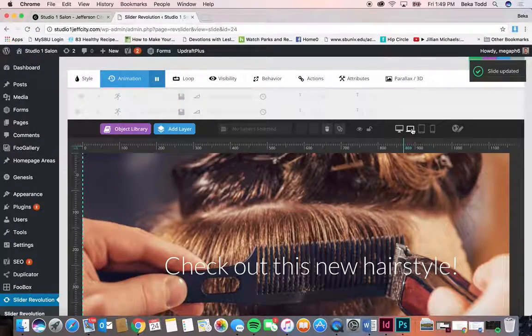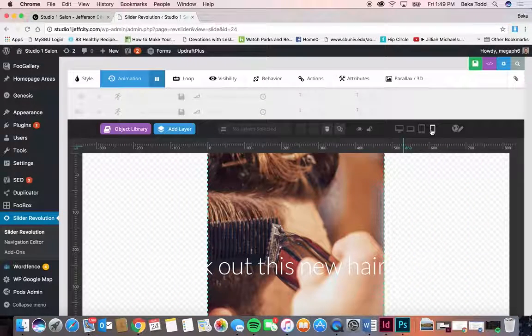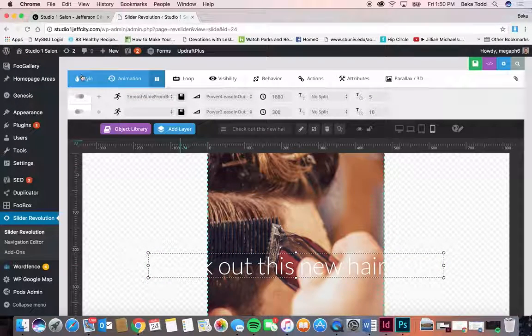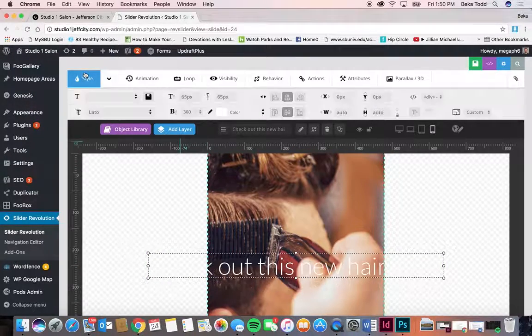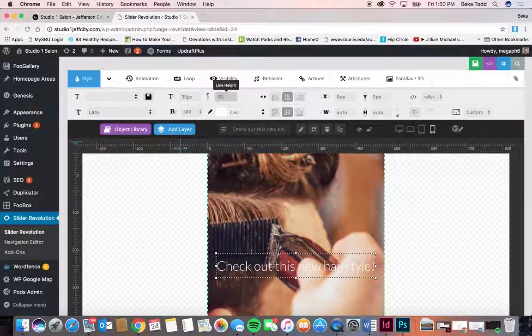And then you need to come over here into each screen size and change it, so I'm on the animation, and I need to come back here to style. I need to change the size of this so that it fits.